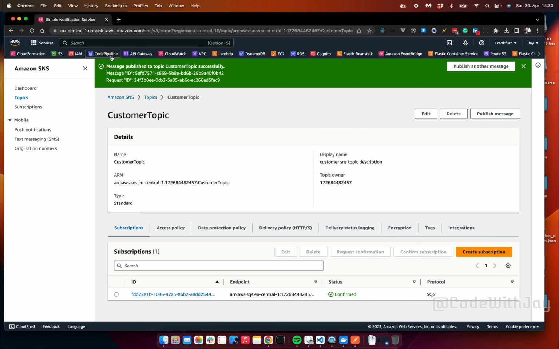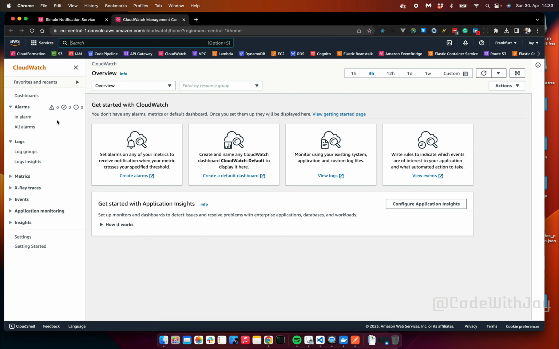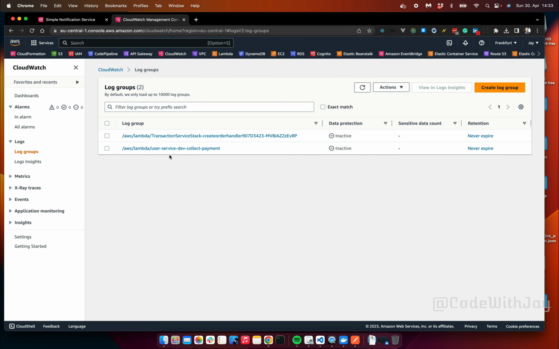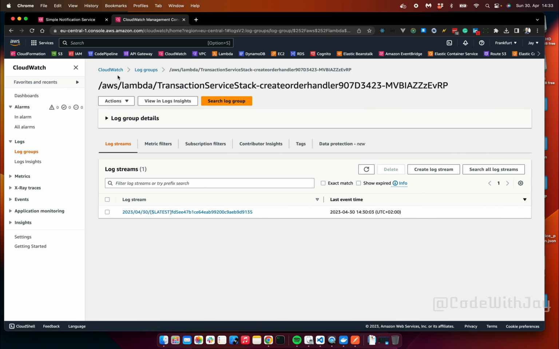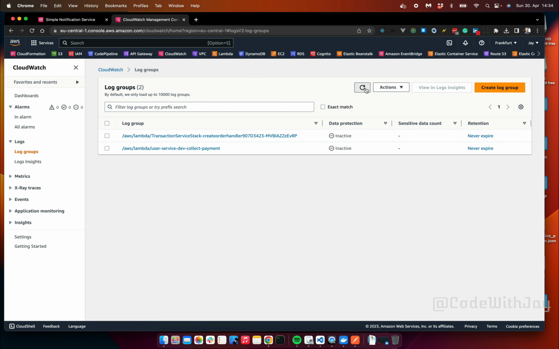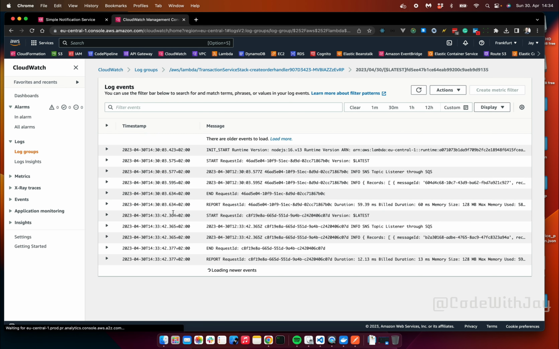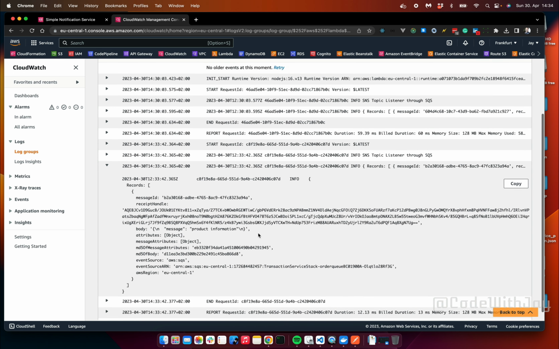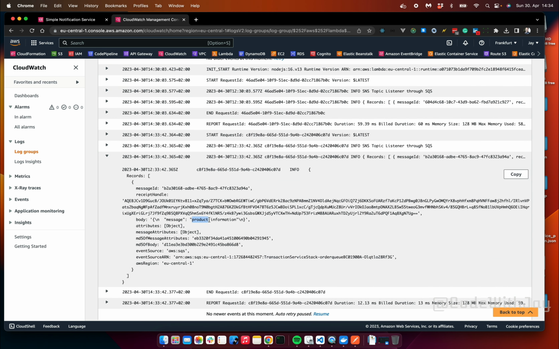So once this message has been published, you are supposed to see it in CloudWatch as well. Go to log groups, click here, then refresh it. Can you see? Now there are two messages. Yeah, this is the latest message. If you click here, right here you can see the message is product information, and this is the message, the exact body we are receiving right here.